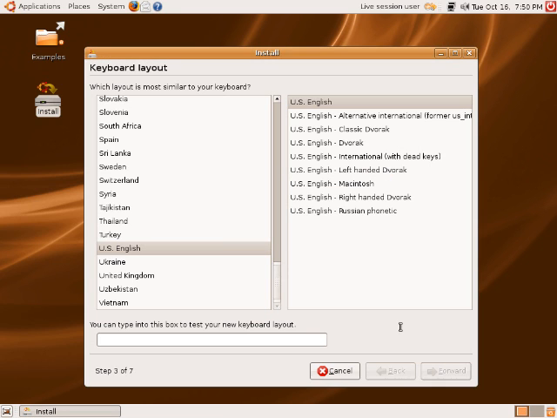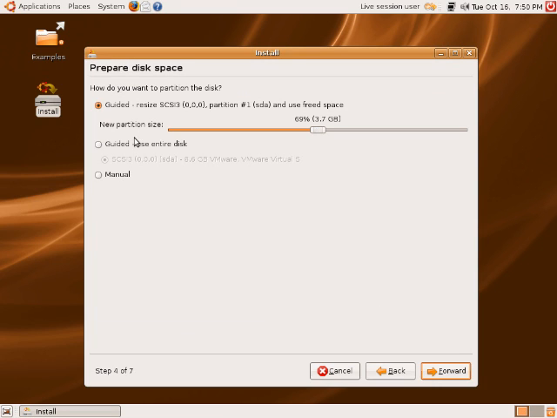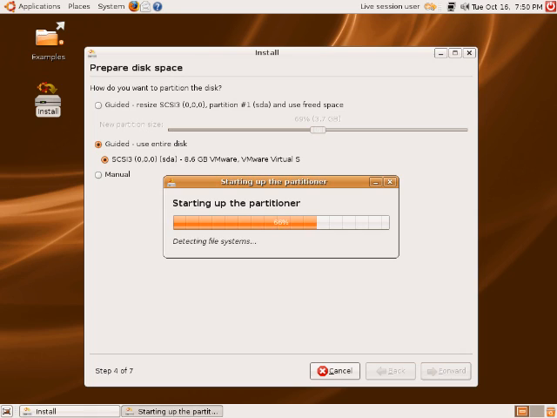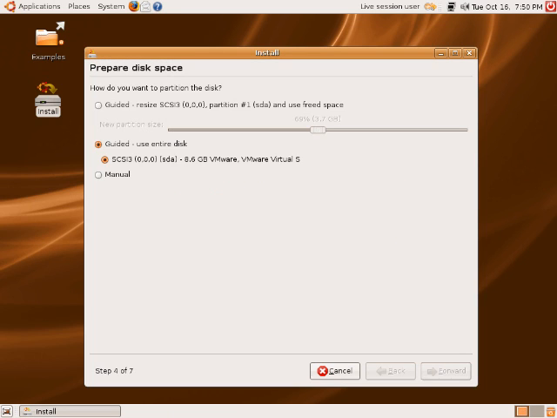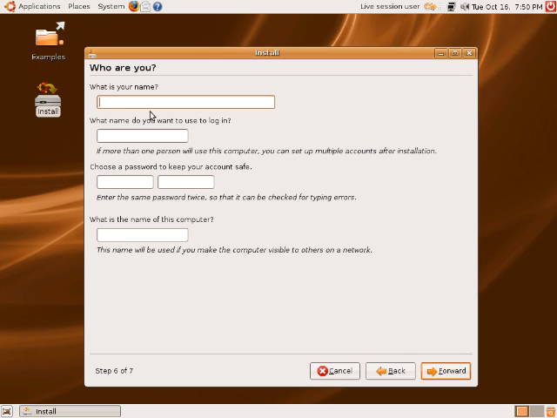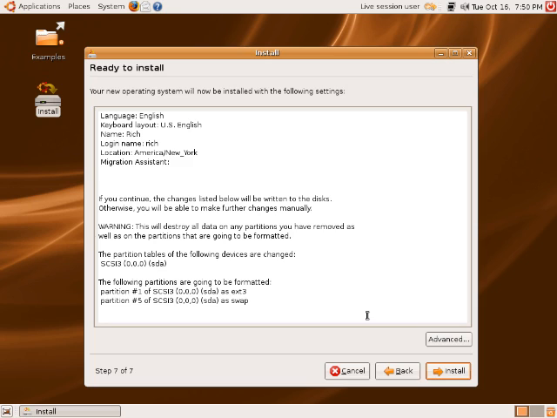Setting up the partitioner. And in this particular installation, I'm going to use the entire disk and click forward. It's called a guided installation. And that's usually pretty quick. And then it asks for your name, so I'm going to put in my name, and then it fills in my username. Put in a password. I'll leave the name of the computer as what it gives me and click forward.